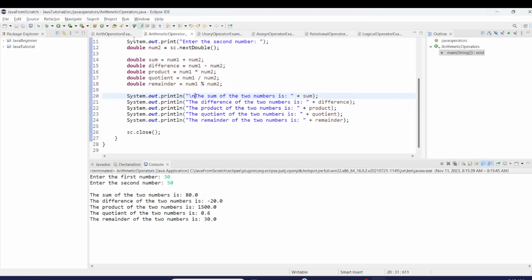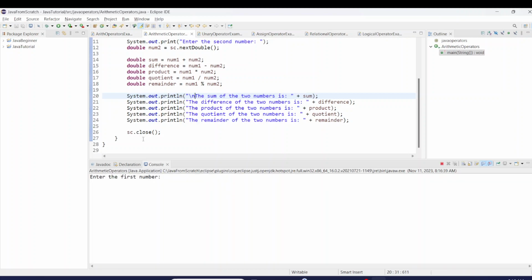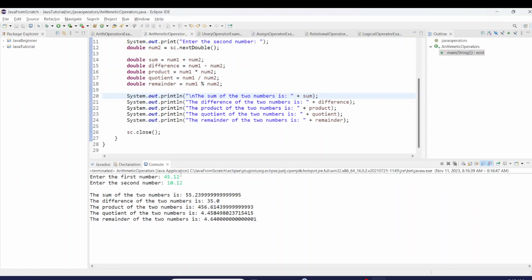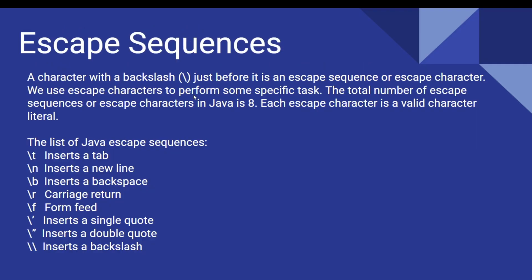So let's save and let's run. So I can give decimal values, and this is going to be the output, and see we have the new line using the escape sequence. So in Java there are 8 escape sequences. We can go over them. So these are the escape sequences.